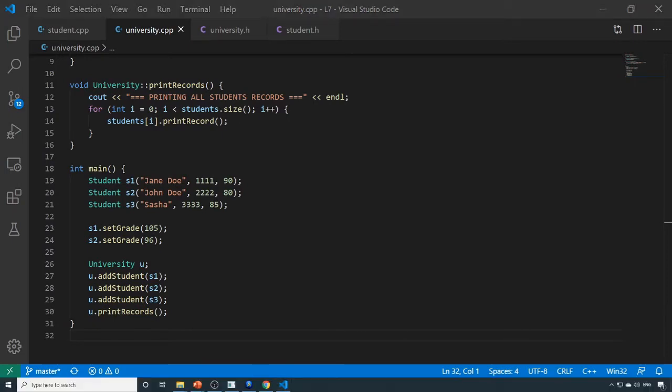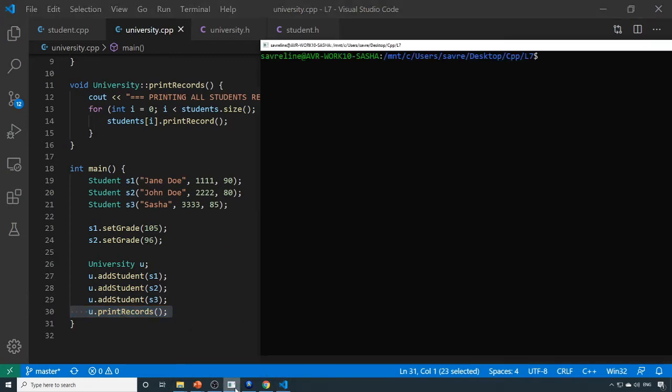Here in VS Code, I have the program that we worked on in lesson 3, the one where we had the students and the university. Here we construct the 3 students, we update some of their grades, we create the university, we add all of the students to the university, and we print all student records to the console. So let's compile and run this.